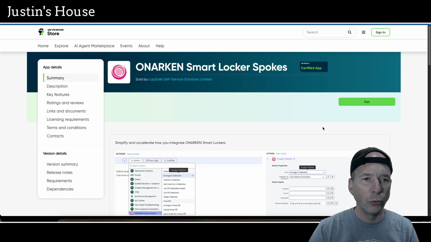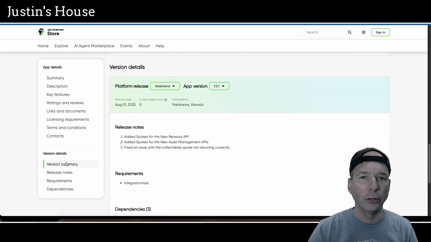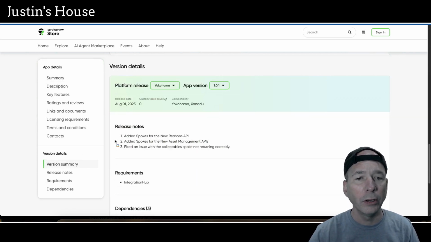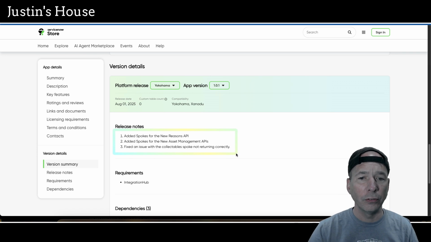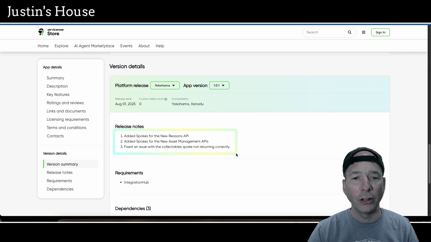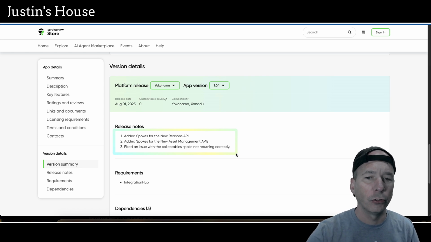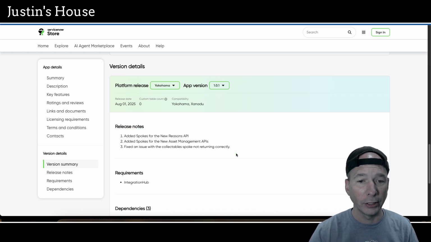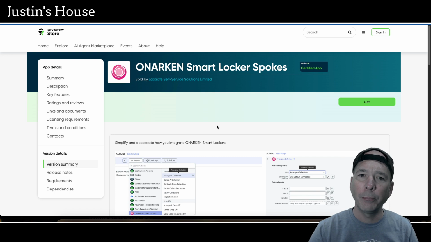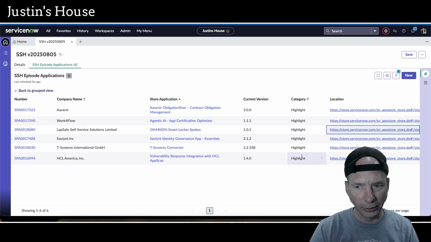Our third highlight is Anarchin Smart Locker Spokes. It was updated to version number 1.0.1, and they added spokes for the new Reasons API, added spokes for the new Asset Management APIs, and fixed an issue with collectible spoke not returning correctly. And that's what's new from the team at LabSafe Self-Service Solutions Limited.